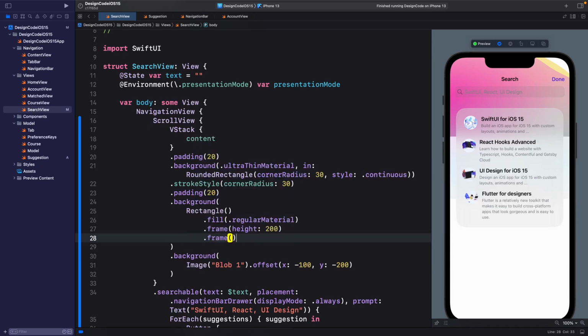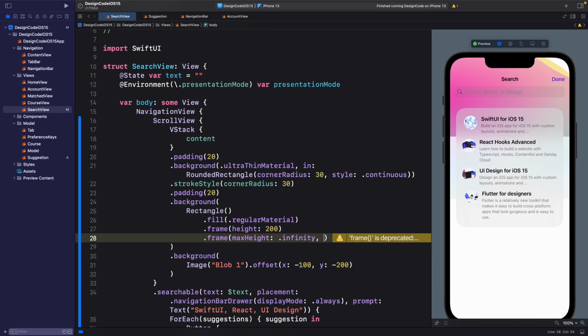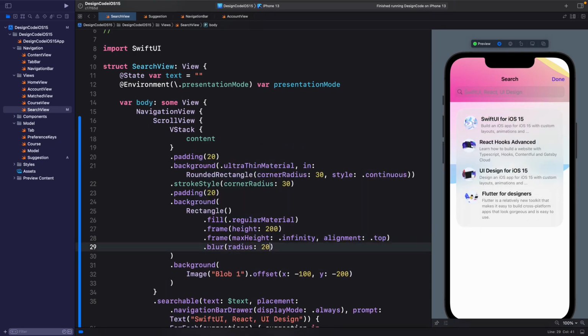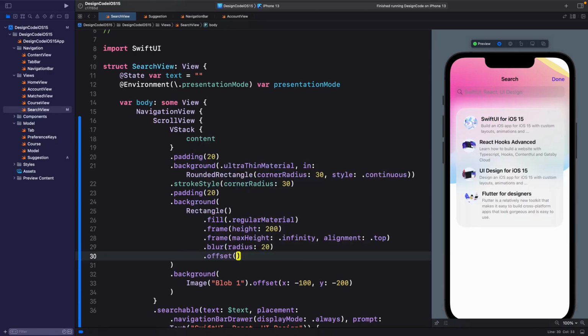Let's align it to the top by setting a new frame using a max height of infinity and setting the alignment to top. We can blur this by using blur with a radius of 20. And we just need to move it by using offset y of minus 200. So now, just like the navigation bar with a blur material, we're doing the same to the search field at the very top. So the content is readable, and when we scroll, it just switches to the navigation bar.